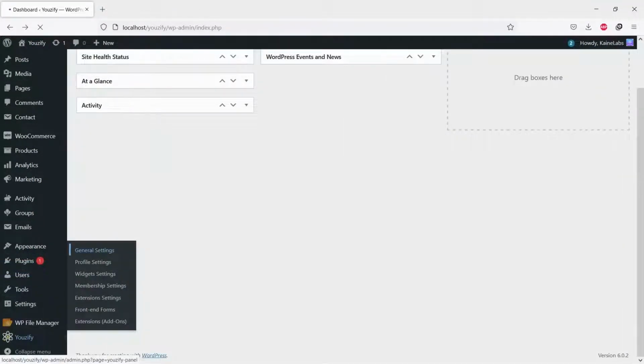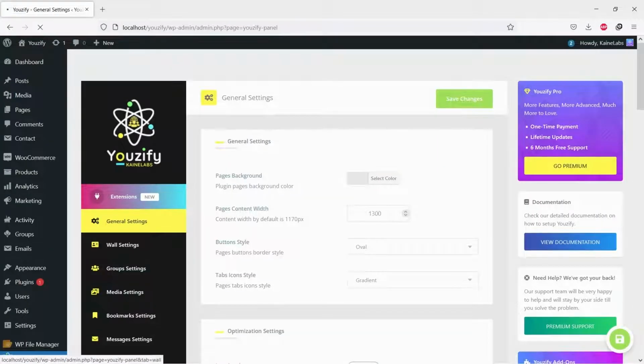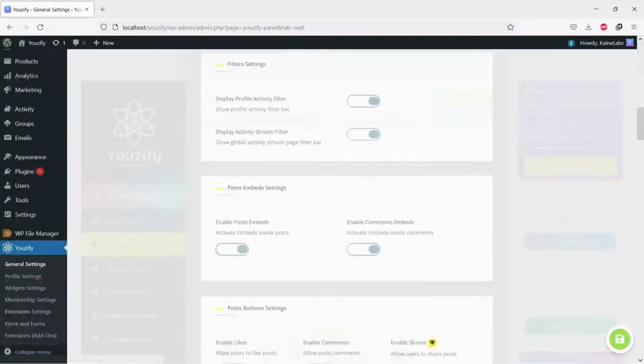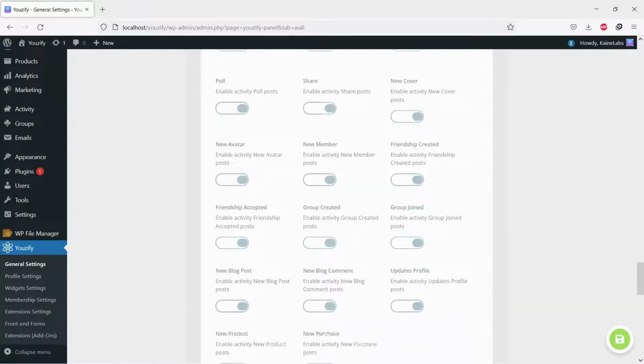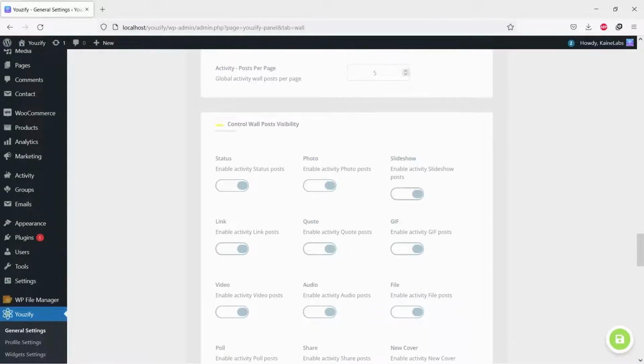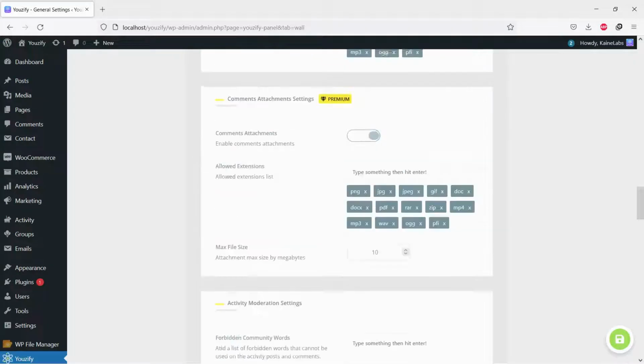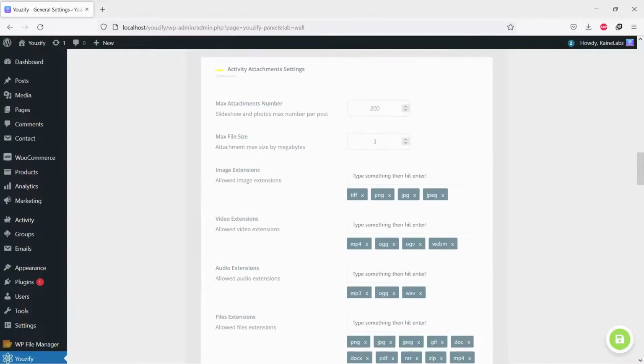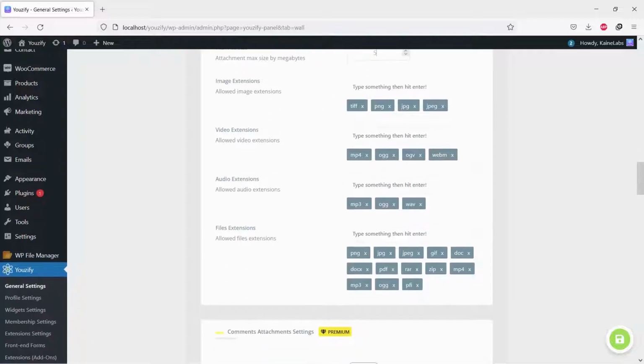Once Youzify is active, please go to Youzify panel, General Settings, and then Wall Settings. Navigate to control wall posts visibility and enable audio posts type. And then scroll up to activity attachment settings. You can change max file size, remove allowed audio extensions or adding a new one.